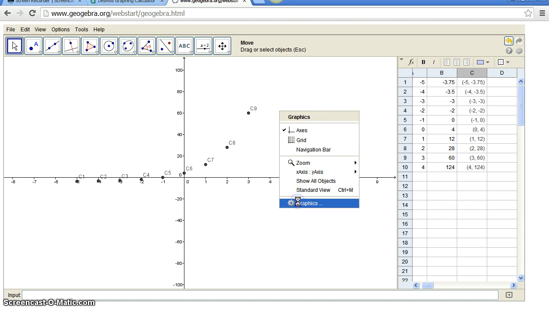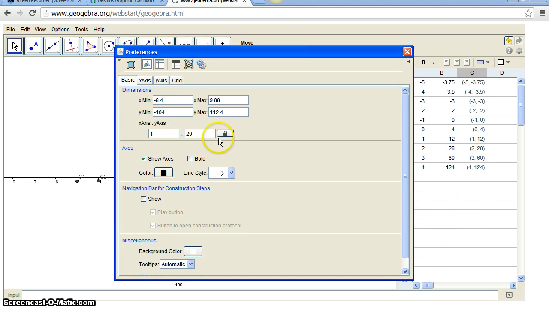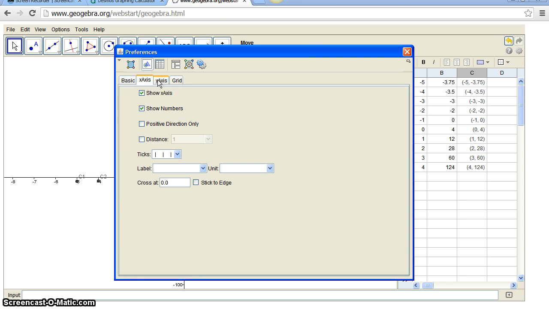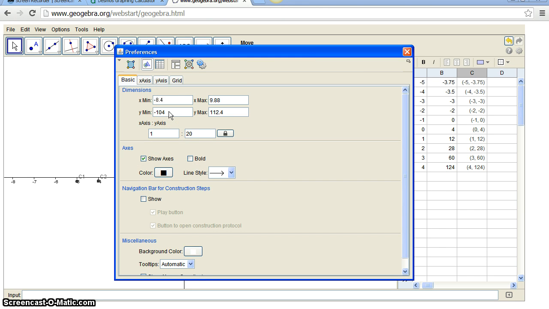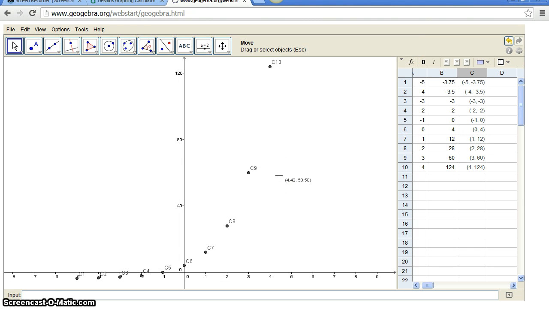I can go down to Graphics. And in here I can change any of my X and my Y values. I can do the X-axis separately. Notice they're going up by 1s, that's fine. The Y-axis is going up by 20s. I may want to change that. Let's have the Y-axis maybe go up by 40s. And here, my minimum Y value, I don't need negative 104. Let's start at negative 10, but I do want to go past 124. So let's go to 130, close this, and now I can see all my points.